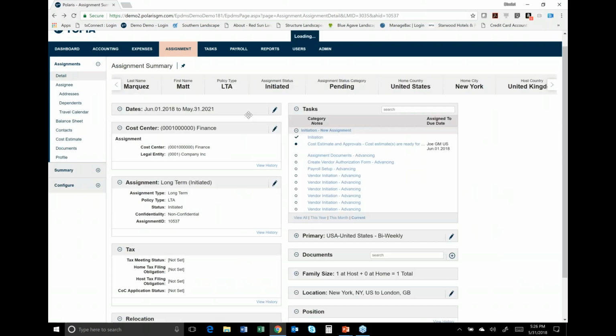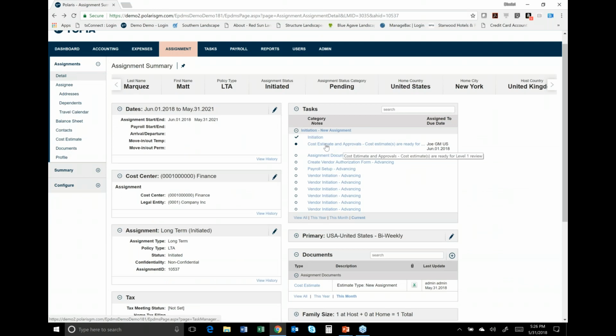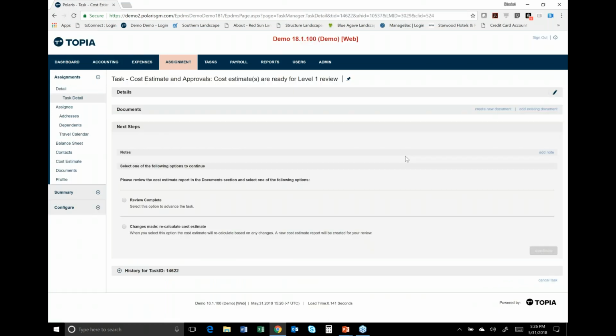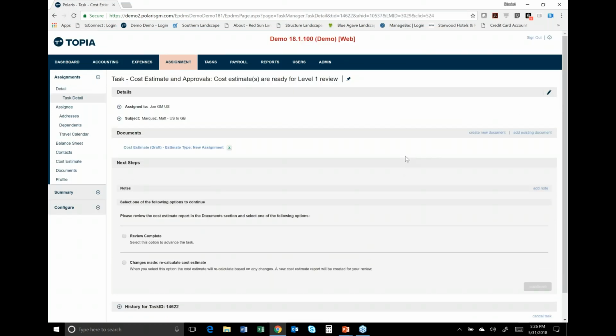Let me show you a little bit about what this process does. So if I were to go into the cost estimate and approvals process, there's quite a bit of information here that's available to you to see. The first thing to note is that the system has automatically identified the correct global mobility contact. That would be Joe Global Mobility US. So based on business rules, this task has been assigned to Joe. And if this was in a production site, Joe would have received an email letting him know that a new initiation has been requested that requires his attention.